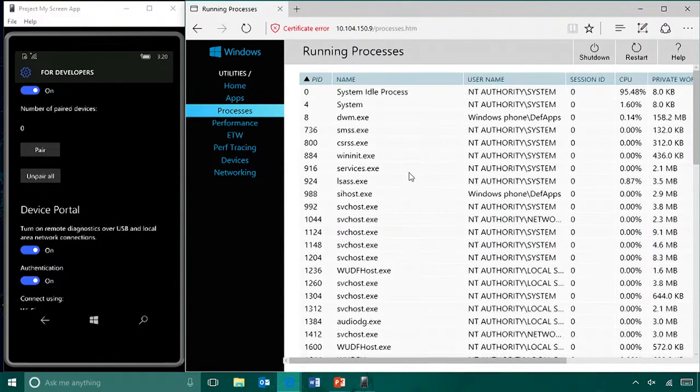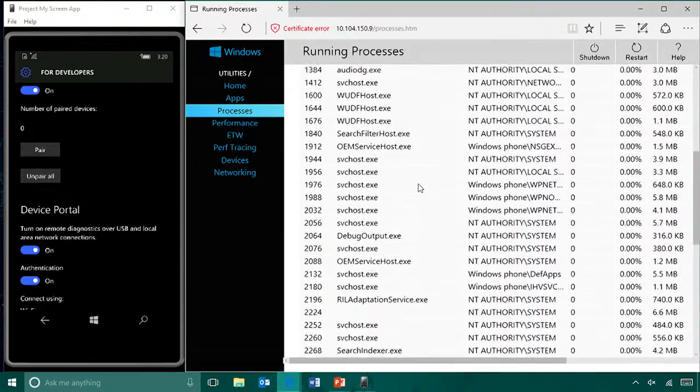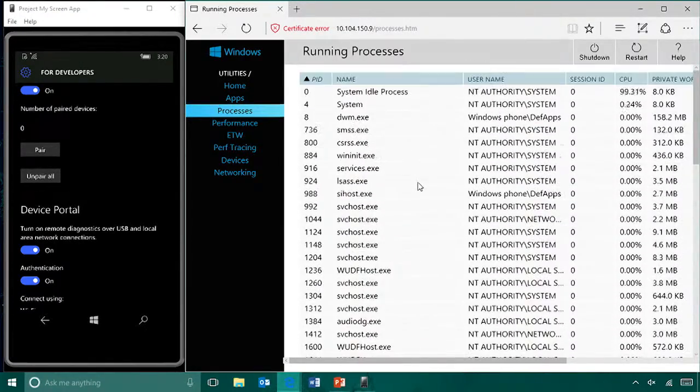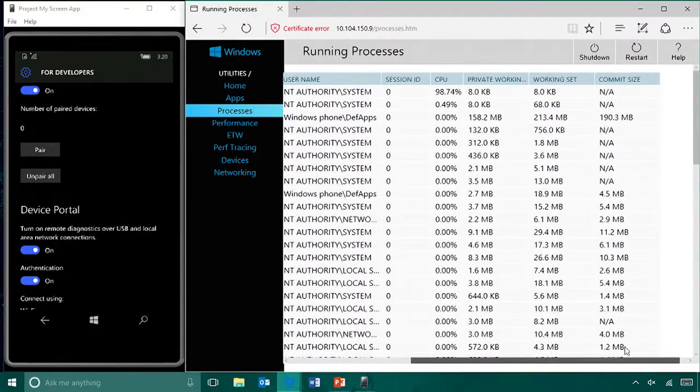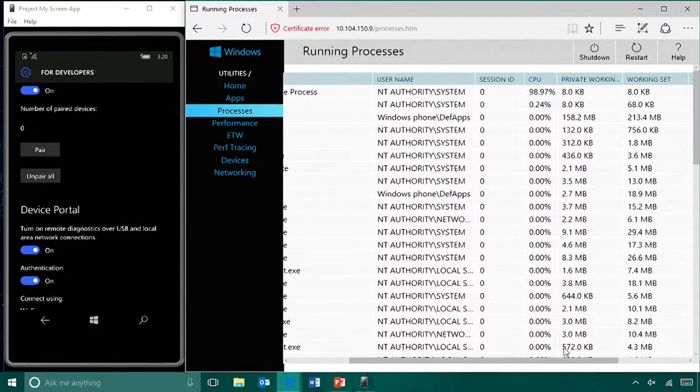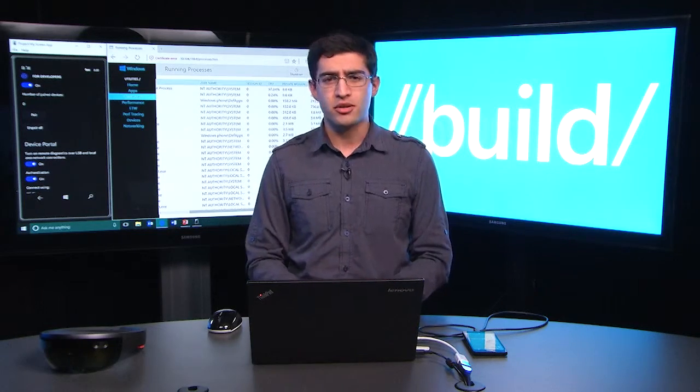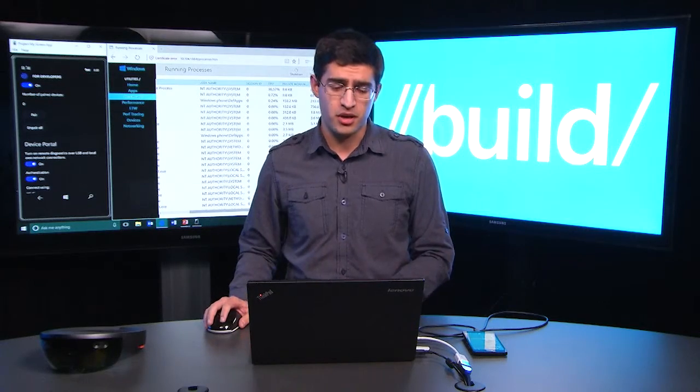Something else I'd like to show you is the Processes page. This is essentially Task Manager for the phone. If you had any doubts that this is Windows 10 running on the phone, here you go. This is everything. And it's even got all of the resources that each process consumes. I love using this tool whenever I need to figure out, why is my phone running slow, or what's on there that's making it run so hot?